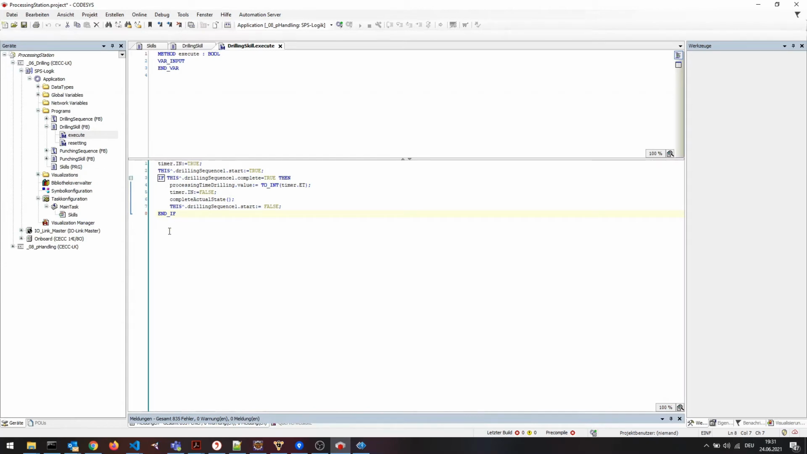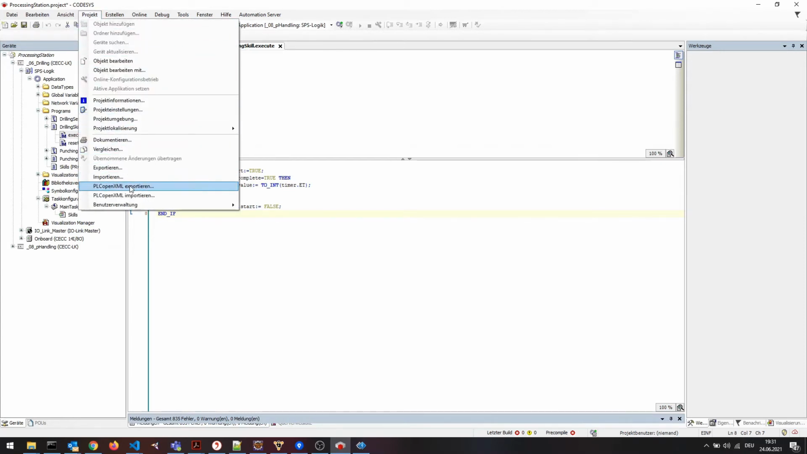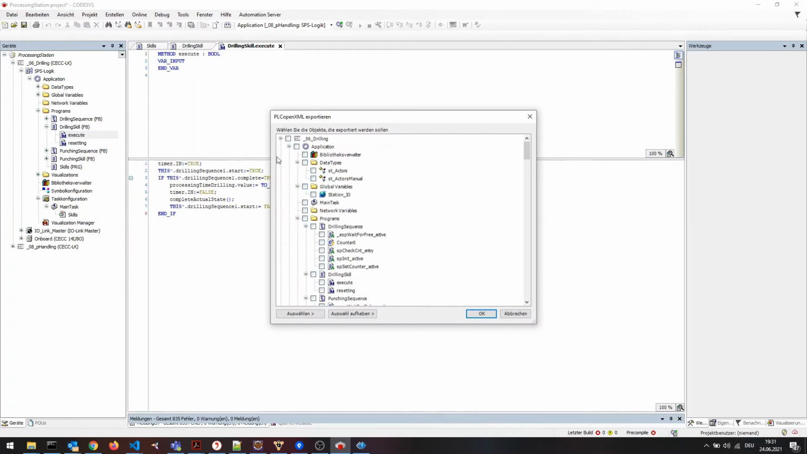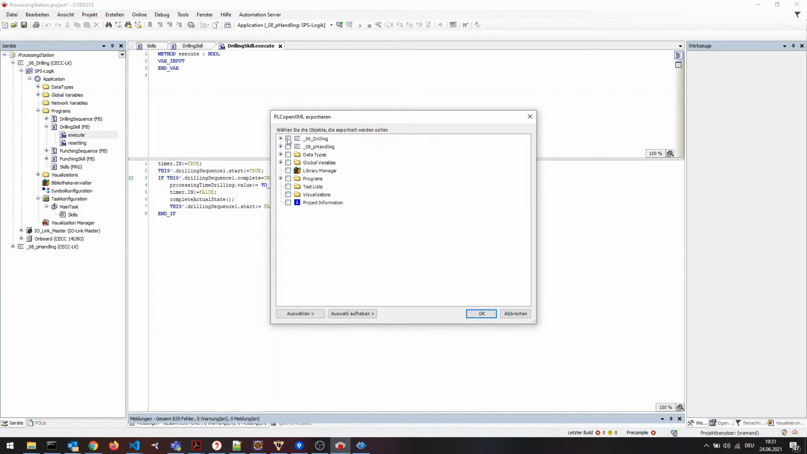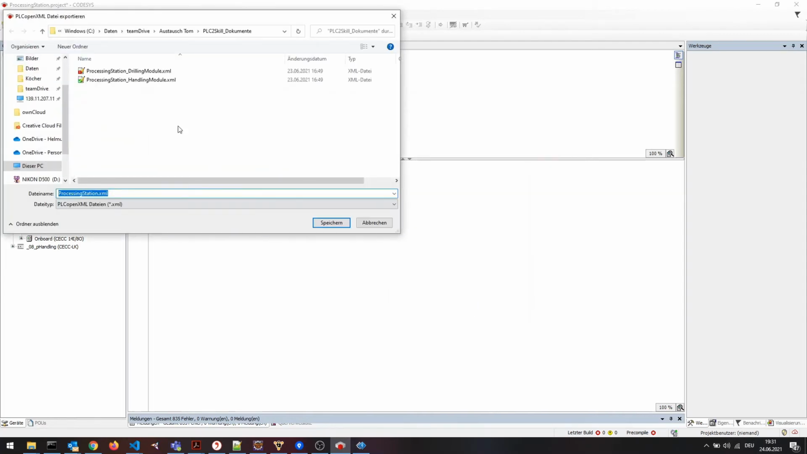After programming this PLC program, we can just export this project to PLCopen XML or as a PLCopen XML file. And in this case, I'm just going to export these two here separately so that we can later map them separately into our skill ontology. So I would just select this drilling application and export it to PLCopen XML, which in this case I already did, so I'm not going to do that again.